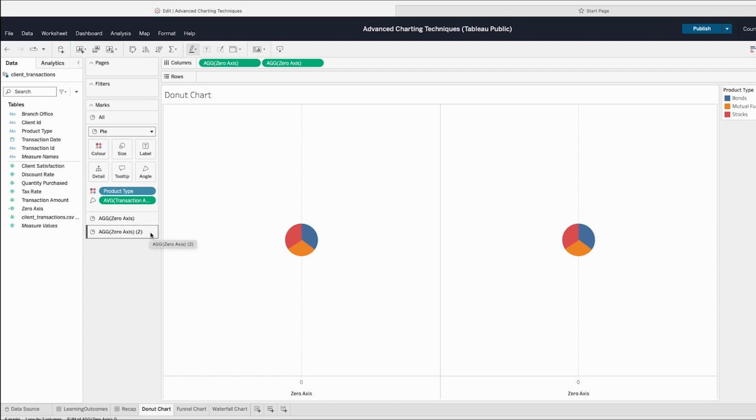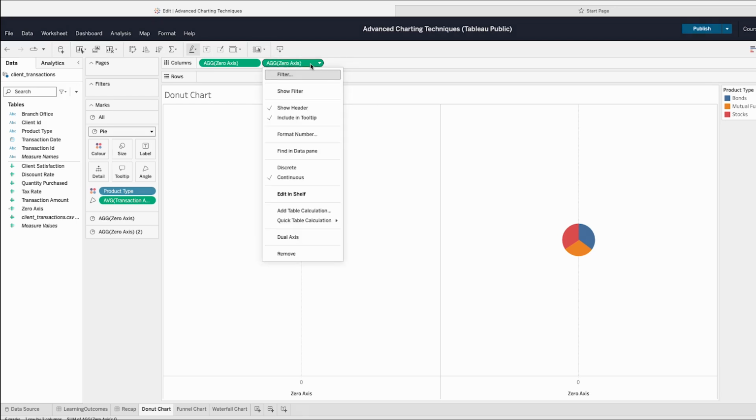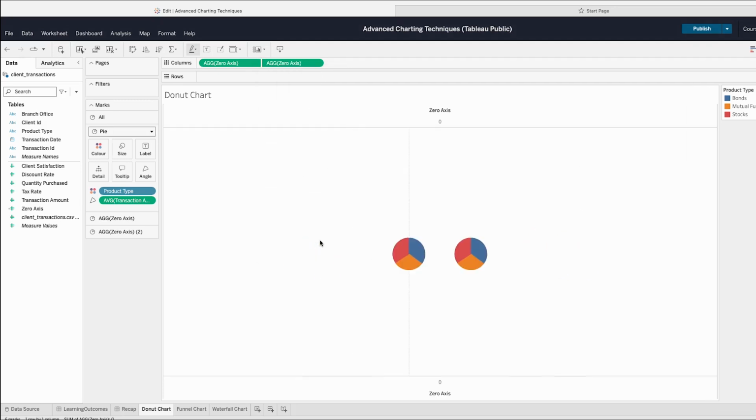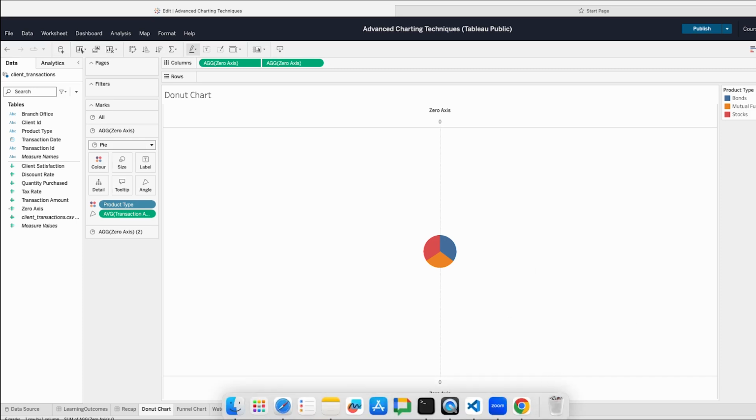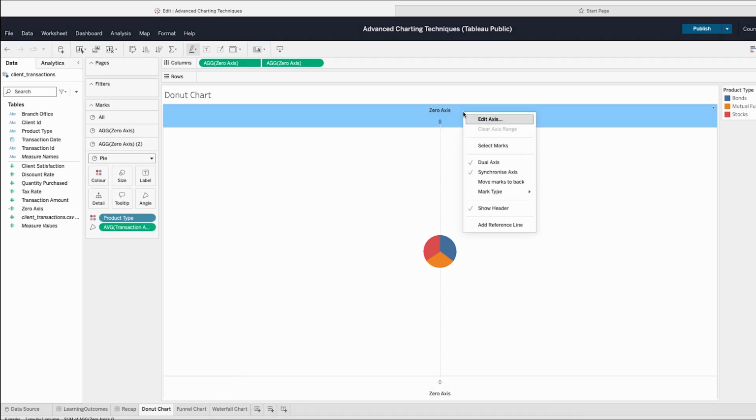Next, merge to create the donut shape. Right-click on the second zero-axis pill on the column shelf. Select Dual Axis from the context menu. This overlays the two charts. Right-click on the right-hand side axis in the chart view. Select Synchronize Axis to ensure both axes are aligned. To clean up the view, right-click on each axis again and uncheck Show Header to hide them.